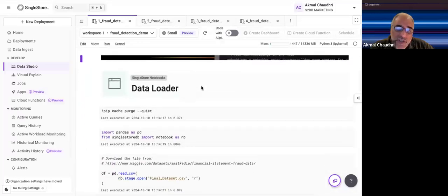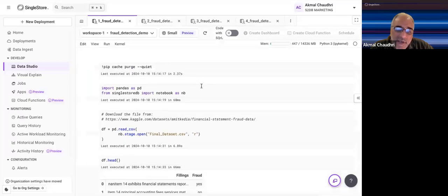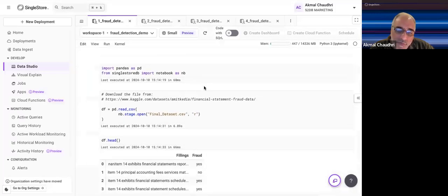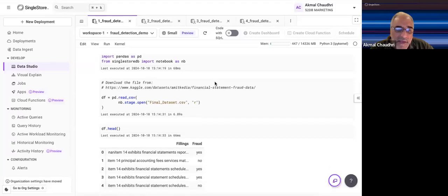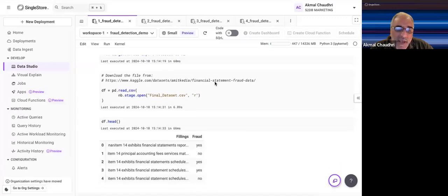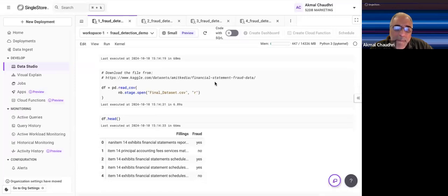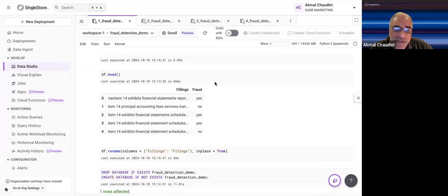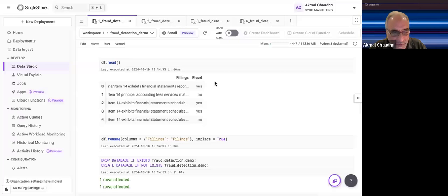So this first notebook essentially takes that data set from Kaggle, the financial fraud data, the textual SEC filings, the 85 that are fraudulent and 85 that are okay. And what I've simply done is I've used Stage to read that in. It's a CSV file, and then I've just shown a couple of rows here, so you can see the 2 columns. I've got the one here, which, notice, says Filings.